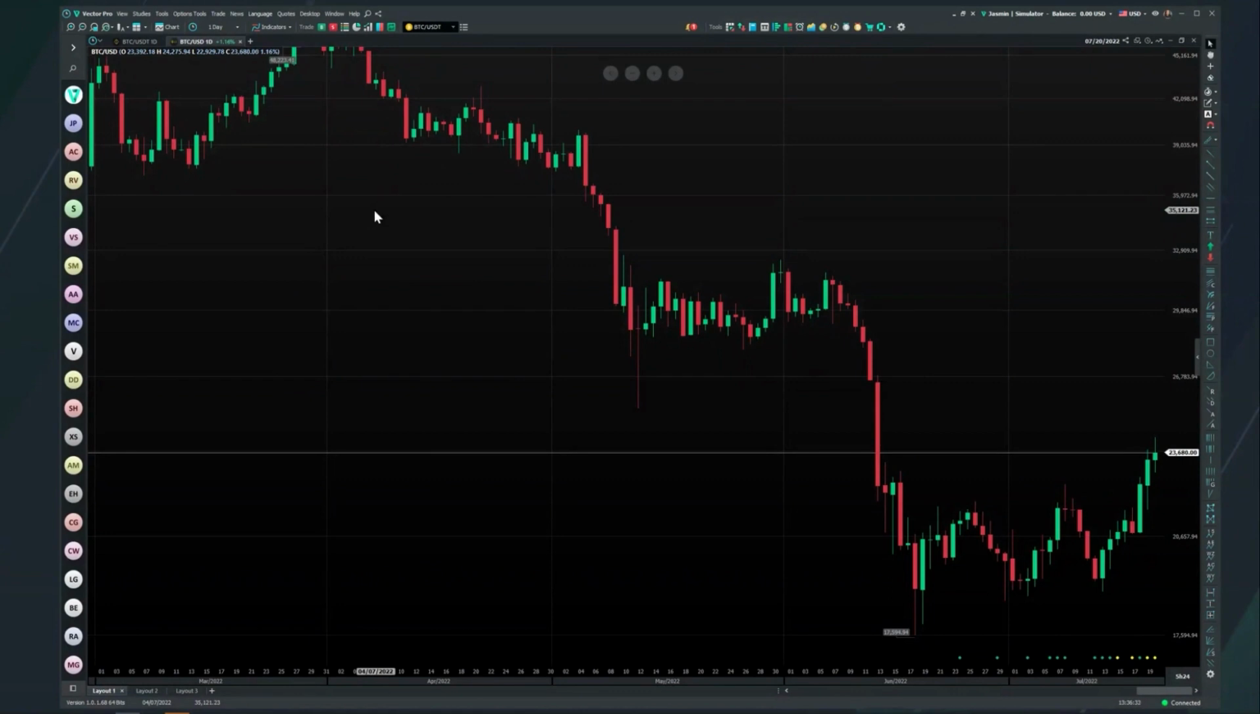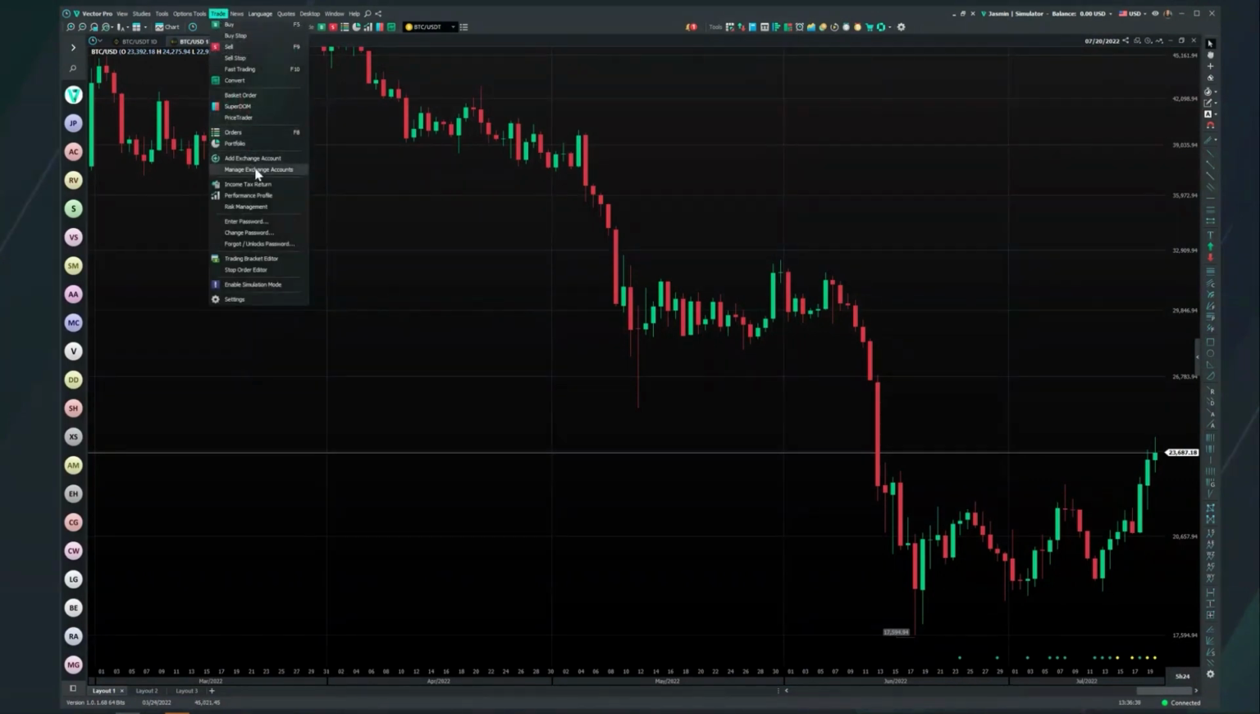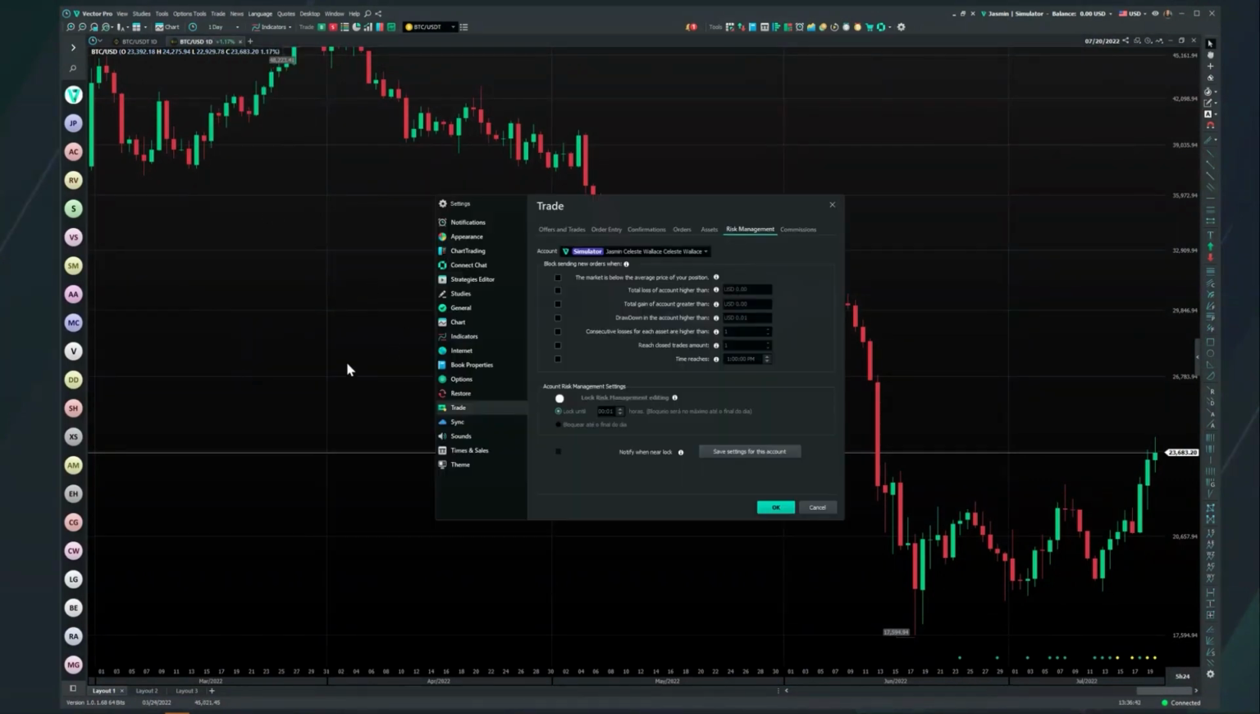Now, let's get into a few of the other tools that we have, including our risk management tools. If we go back to Trade, we can go down to Risk Management. Here we're going to get a pop-up box with a few different options. Here we can set parameters to block sending new orders. This is a great way to manage your risk and eliminate emotion from your trades.